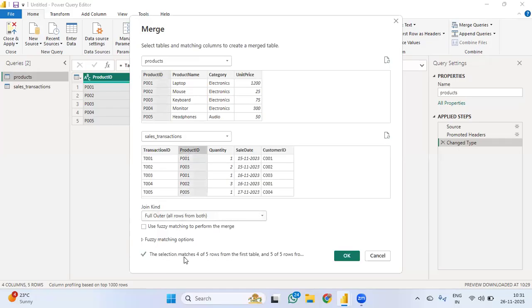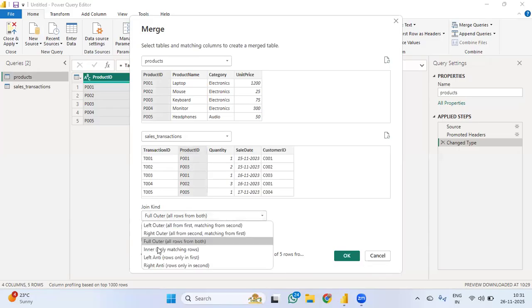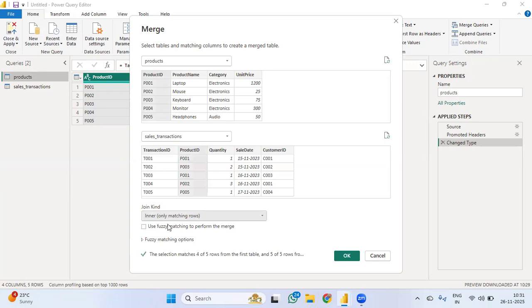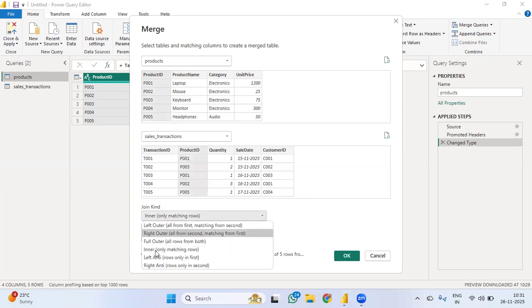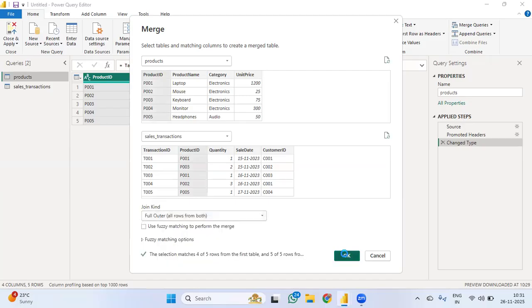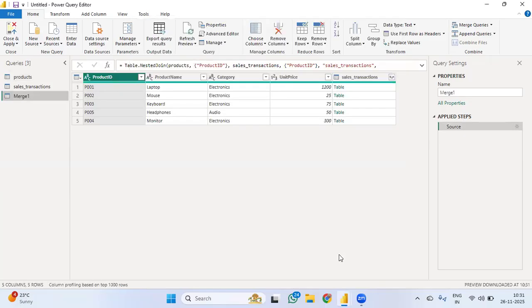Now it shows the selection matches 4 of 5 rows from the first table and 5 rows from the second table. So if I use inner join, it is 4 of 5. Okay, let's use left outer join. Click on OK. Now we are able to see a new query, which is merge.